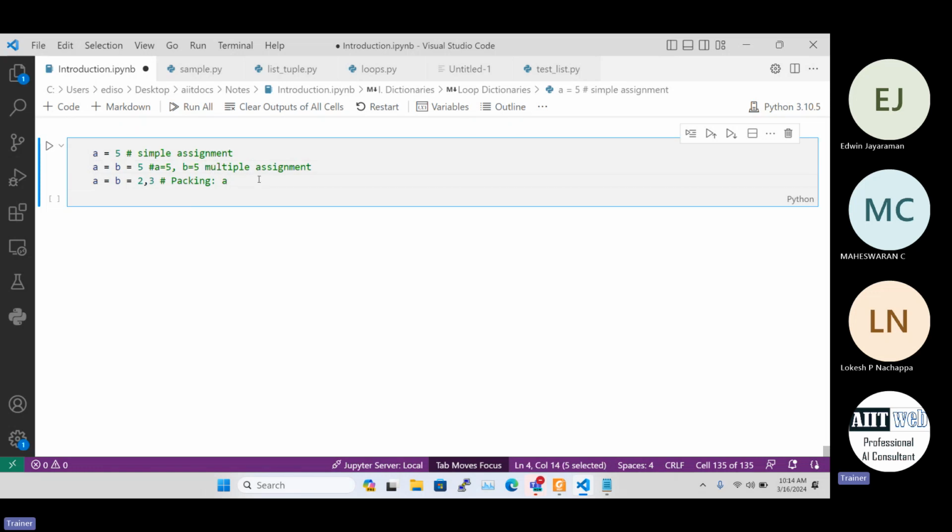And here there is a way we can do packing. So packing is something like a = b = 2, 3.